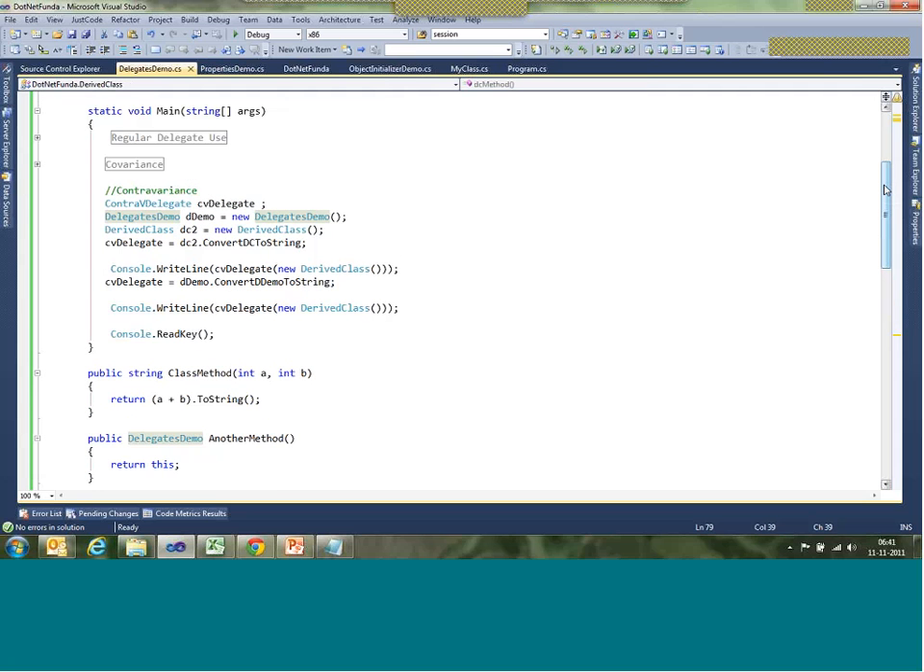So if a delegate is defined with base class, and if it is representing a child class, that is called as covariance. And if the delegate is defined with child class, and if it is representing a base class method parameter, then that is called as contravariance. Is that clear? Okay, yeah. Yes, Prashant, that's good.